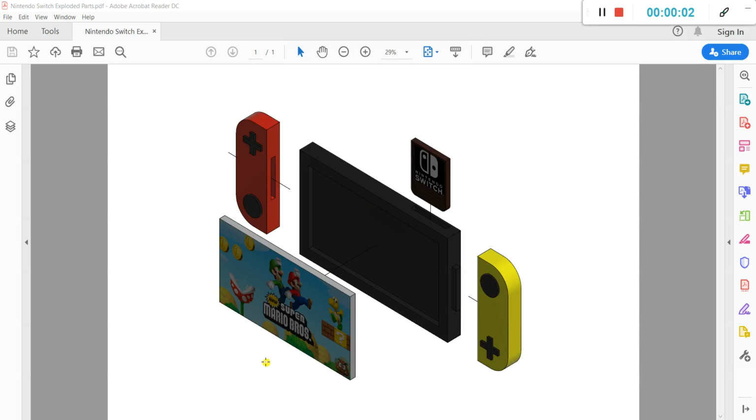Right, so in a previous video we created the LED screen, which was this part here. In this video, what I'm going to show you is how we add this image onto that part to make it look like a game is being played on the screen. So in this image here we've got Super Mario Brothers.